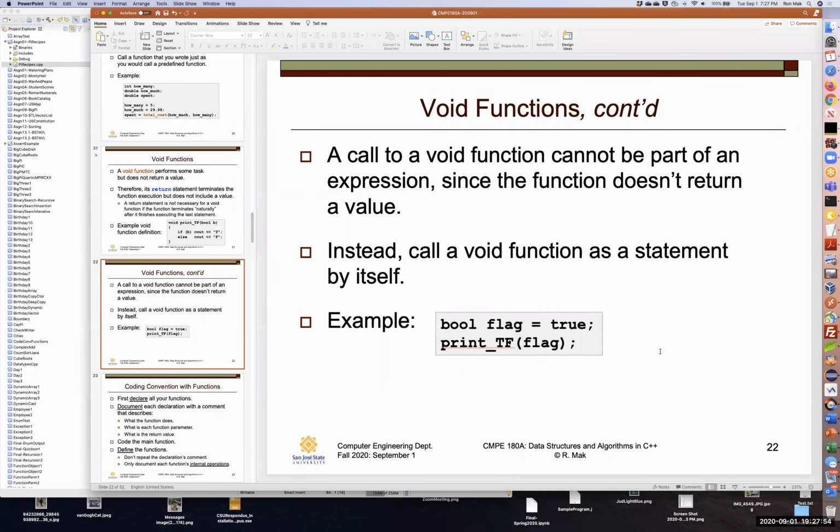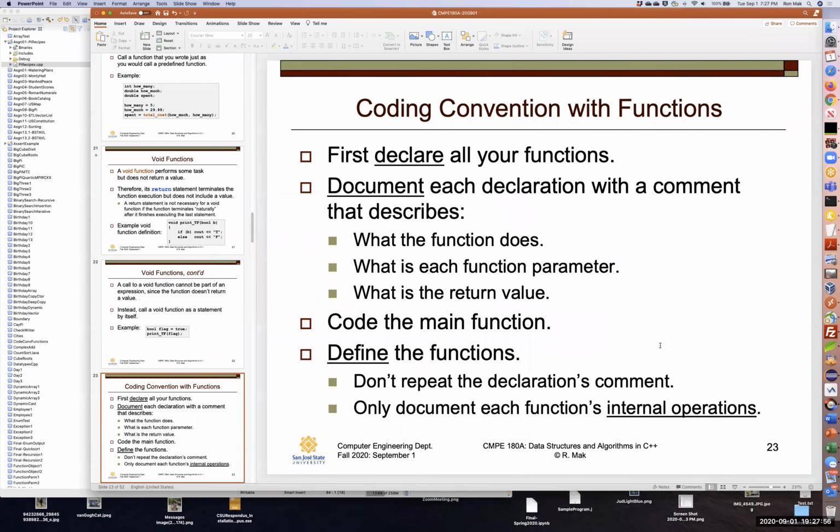Okay. Now, I already mentioned the coding conventions. We declare the functions before the main, and then we define the functions after the main, okay? That's just a coding convention. There's no rule that says you have to do it that way.